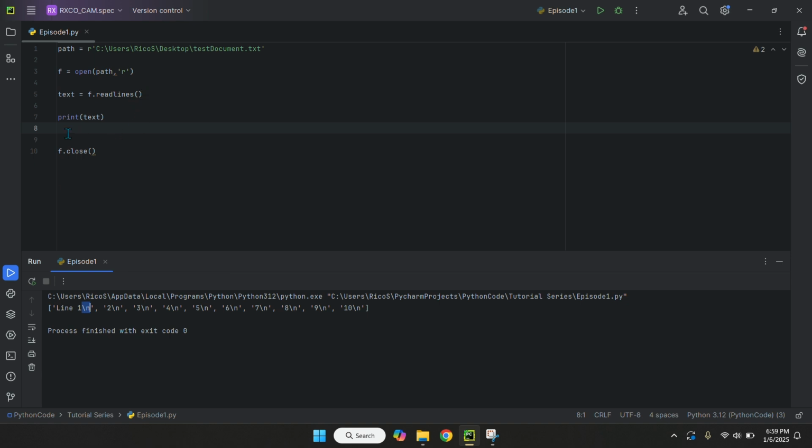So those are the three things you could do with read, and you could store them in variables just like anything else. Readlines stores it as a list, as an array, and the other two, read and readline, store it as a string.